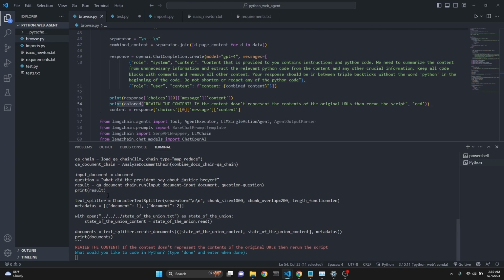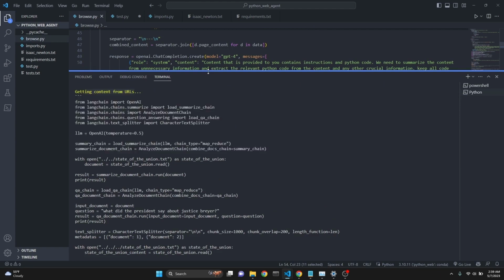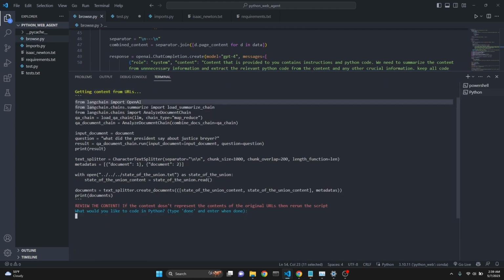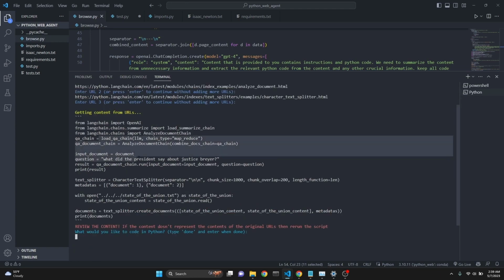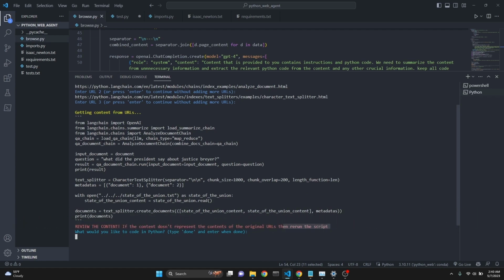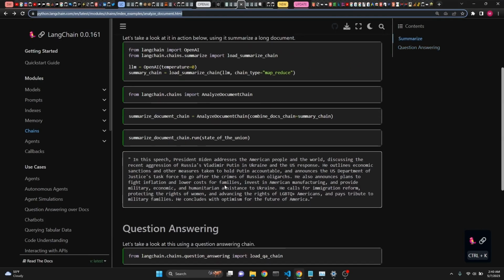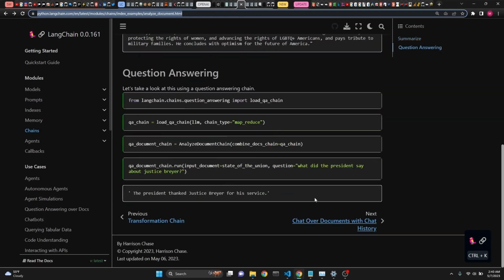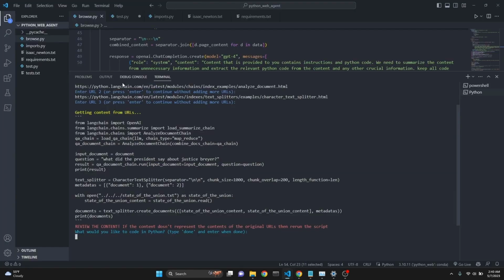And after we receive the response, as you can see right here, we have received it. See, we have received the essential code. So I do warn here to review the content. If the content doesn't represent the contents of the original URL, then rerun the script. And as we see here, we have the QA chain and the text splitter. We just need to make sure that essential elements are here. That's why you do have to look over the documentation and get a sense of what you need. And this runs 95% of the time perfectly, but sometimes not. That's why you have to review it. In this case, it didn't.